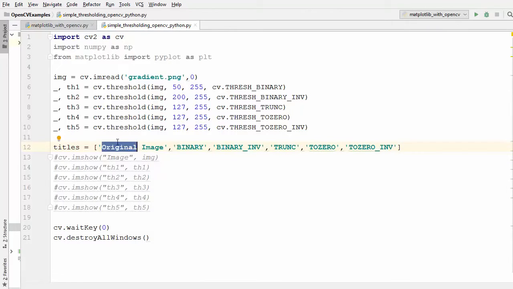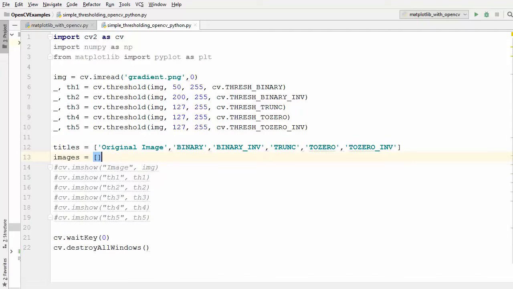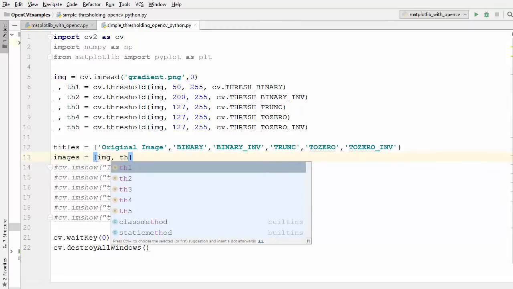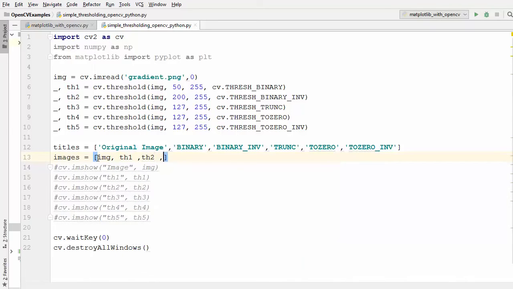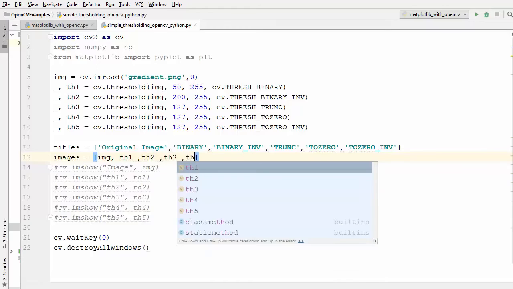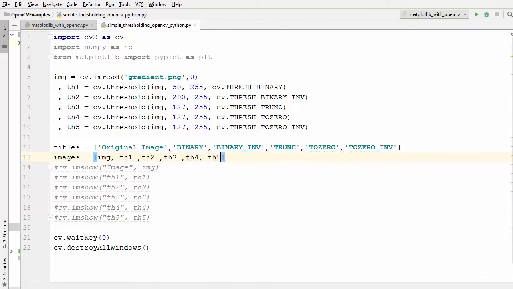The first one is our original image, second was the thresh binary, third was thresh binary inverse, fourth was trunc, fifth was tozero, and sixth was tozero inverse. In the same way, we define a variable called images, and inside this square bracket we pass first of all our original image, and then th1, th2, th3, th4, th5. So these are the 6 values we want to show, and these are the 6 titles of these images.